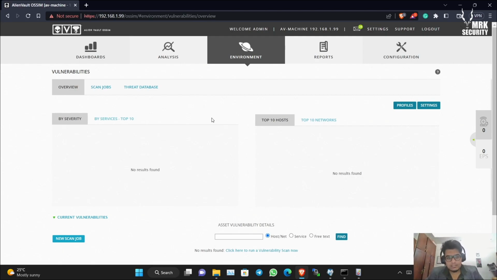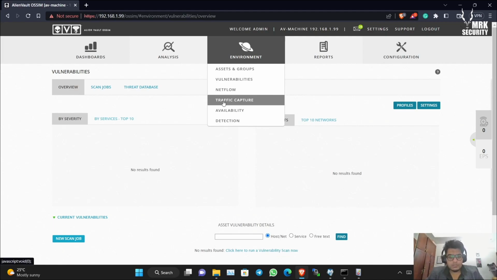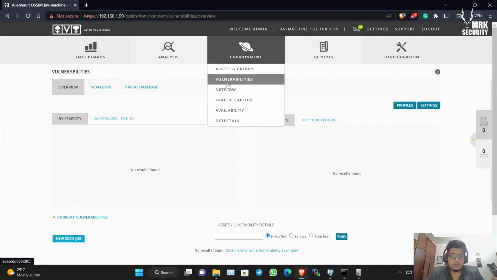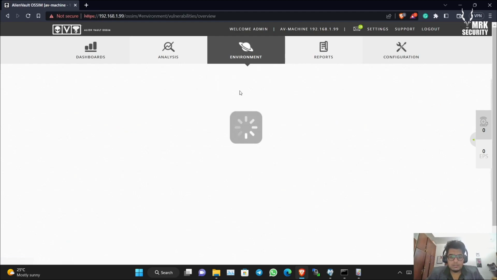Whatever vulnerability is detected is going to be displayed here. I can perform vulnerability scan jobs. I can create a threat database. Everything about the vulnerabilities can be done from this portal. Then traffic capture is there, availability is there, and non-detection is another tab.